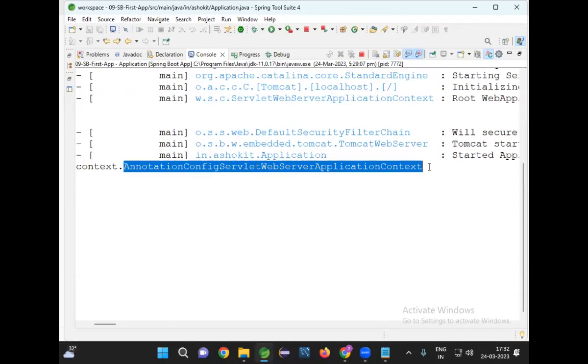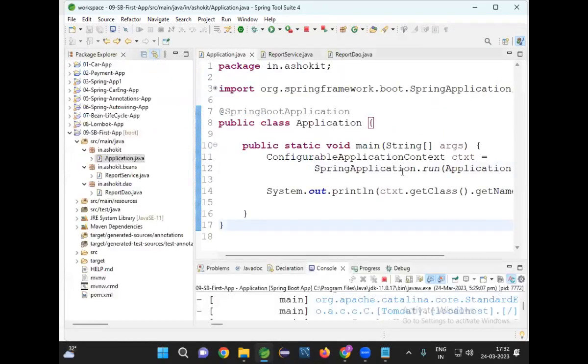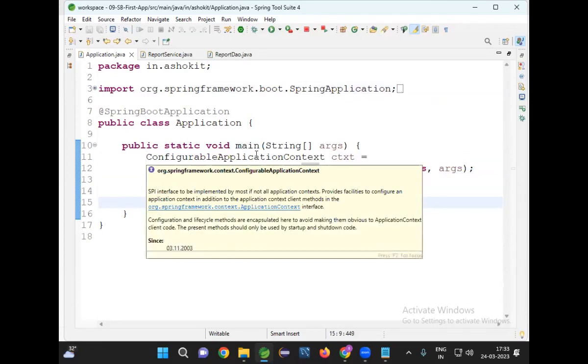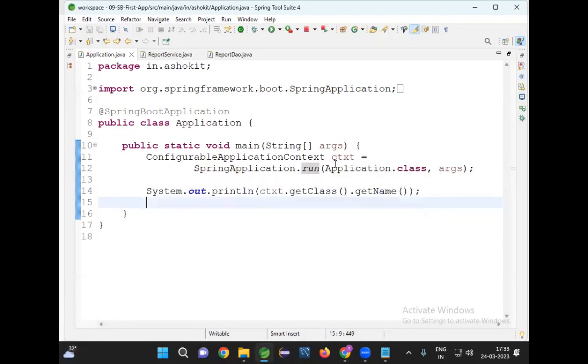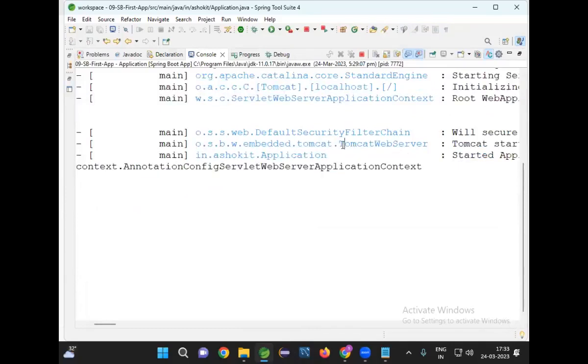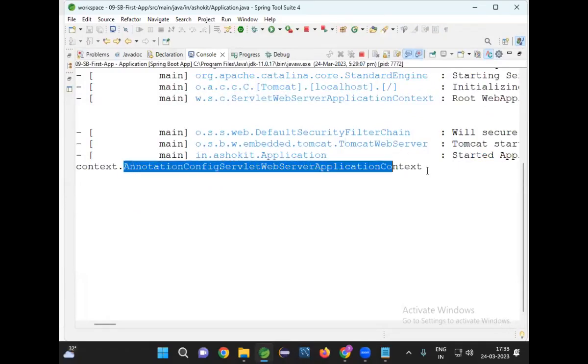How am I able to identify that? I am calling the run method. What is that run method returning? ConfigurableApplicationContext. What is ConfigurableApplicationContext? An interface. So an interface reference variable will hold some class object. What is the name of that class? variable.getClass().getName(). I'm able to get the class name. Now tell me, which class is used by Spring Boot to start the IOC container? AnnotationConfigServletWebServerApplicationContext.